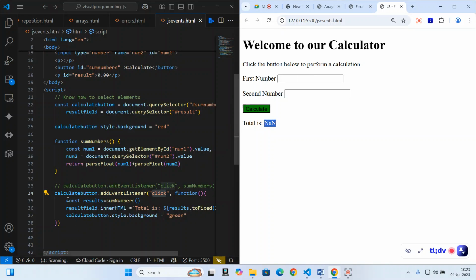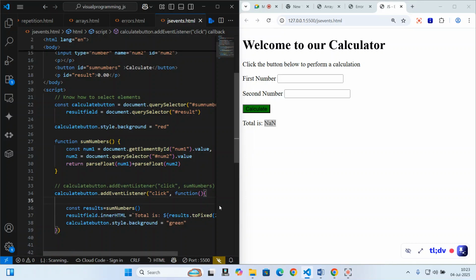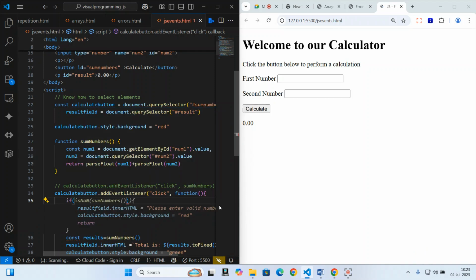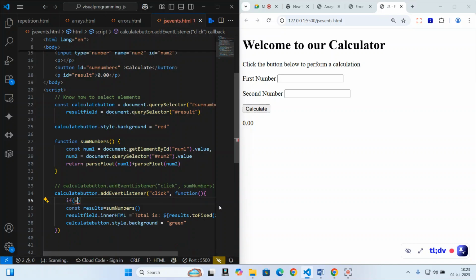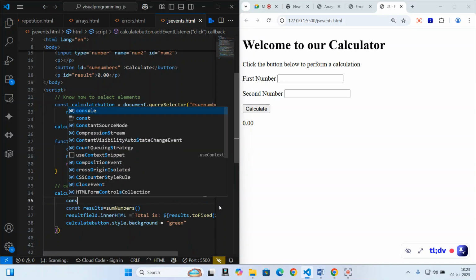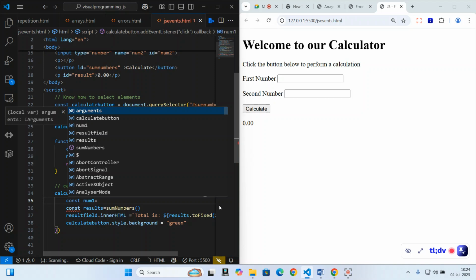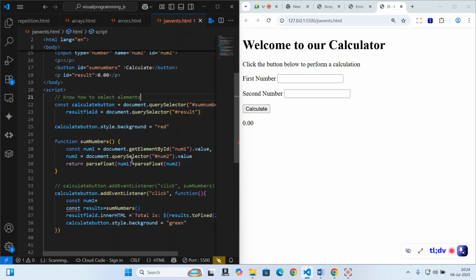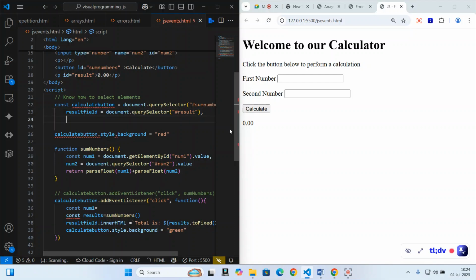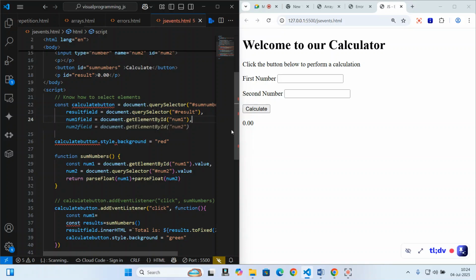So when somebody clicks on the calculate button, before we do the summation, which is these numbers over here, what we will do is we'll check. We'll say if, maybe say, well, I can declare them as constants. Const num1 equals the number one field. Well, I didn't declare the number fields, but actually it's usually a good thing to define them first because we want to use them over and over again. So num1 field is equals to num1, num2, the same thing.